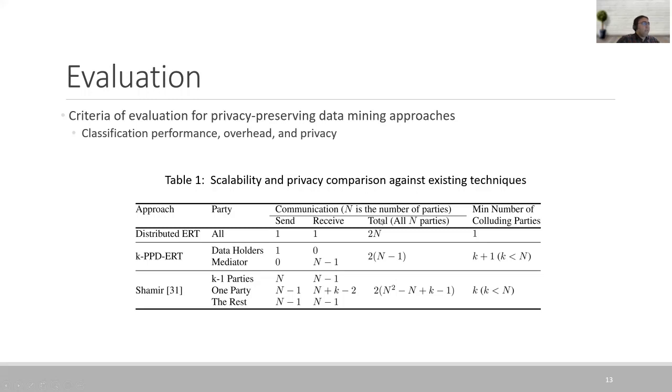Regarding the communication overhead, our approach has the same overhead as employing no SMC approach. But our approach is of order n, while Shamir's approach is of order n squared. So our approach has much less communication overhead compared to Shamir's approach, and it has almost the same overhead as not using any SMC approach for aggregating the partial results.